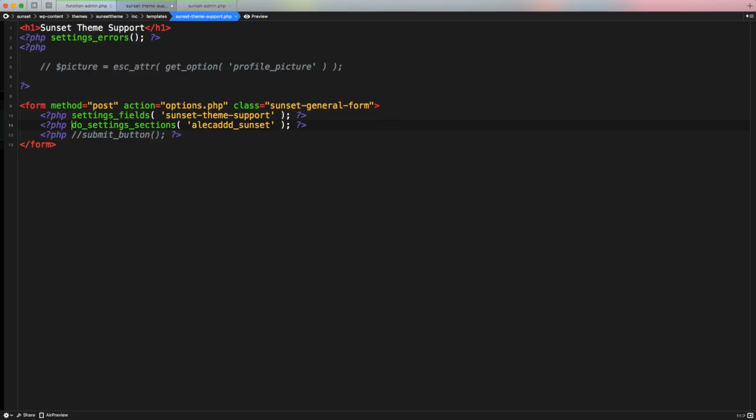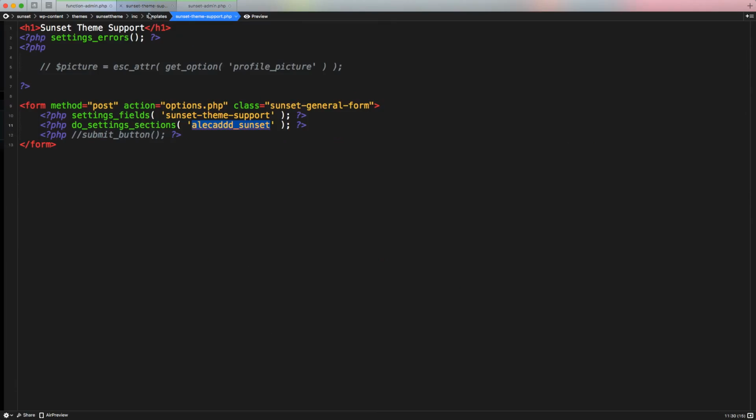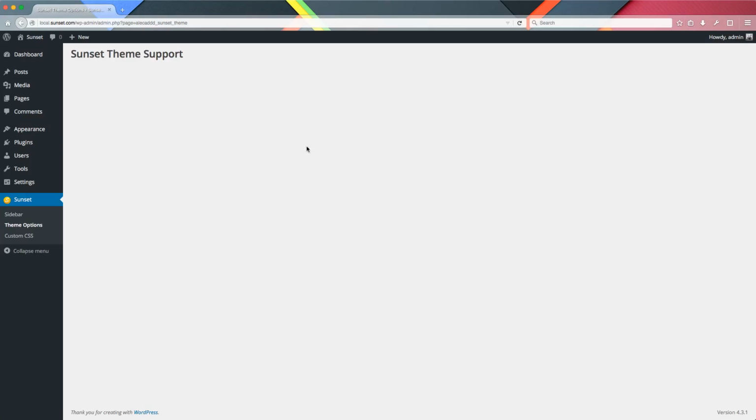What kind of section I created instead of Alicat Sunset? I created a new section, Sunset Theme Option, associated to the page Alicat Sunset Theme and not Alicat Sunset anymore. So I have to change this do settings section to Alicat Sunset Theme, and then I can reactivate the submit button. We don't have to change anything. Let's, for now, not care about the variable to collect the information of a user. So let's go back in our administration panel.